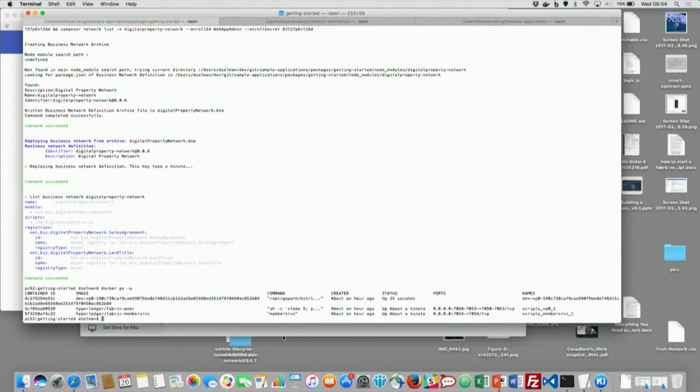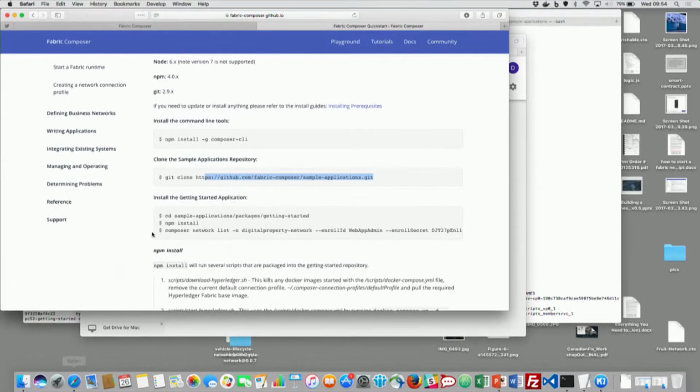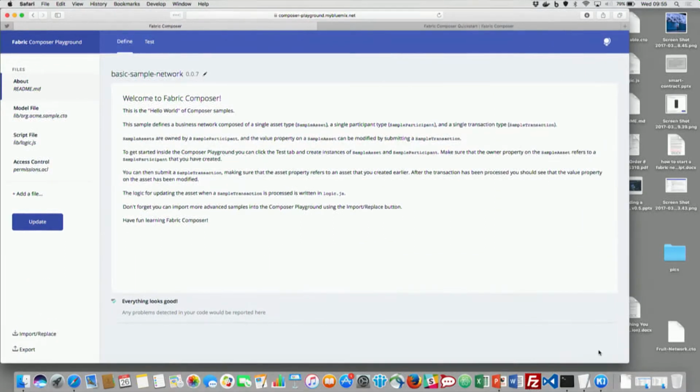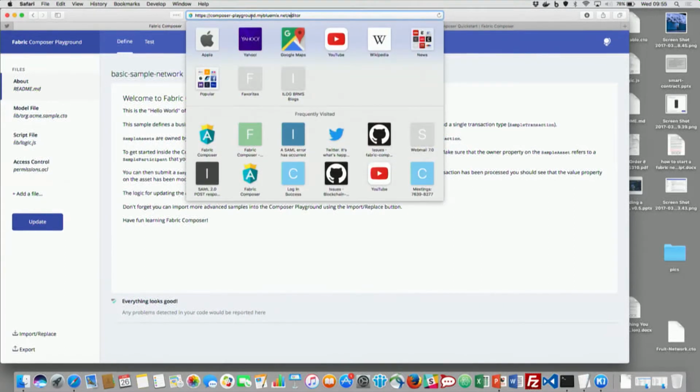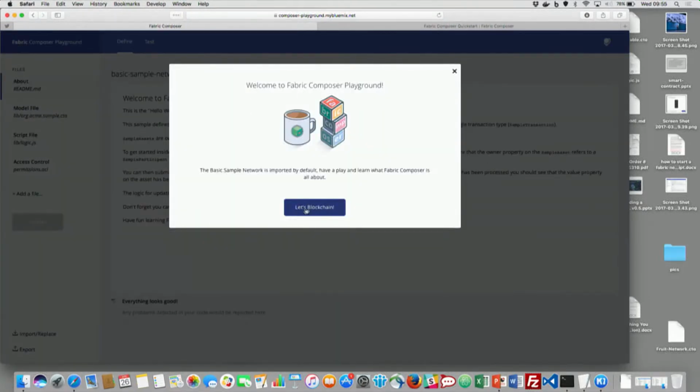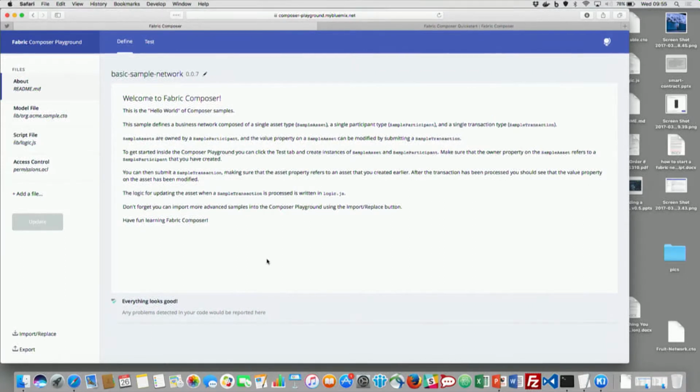So there's a few different places that you can start. But what I typically recommend is that people start in the Composer Playground. And the Composer Playground is basically a very low friction, web-based development environment to explore the Hyperledger Composer concepts. So if you go to composer-playground.mybluemix.net, you should see a screen that looks like this. Let me make that a little bigger so you guys can see it.